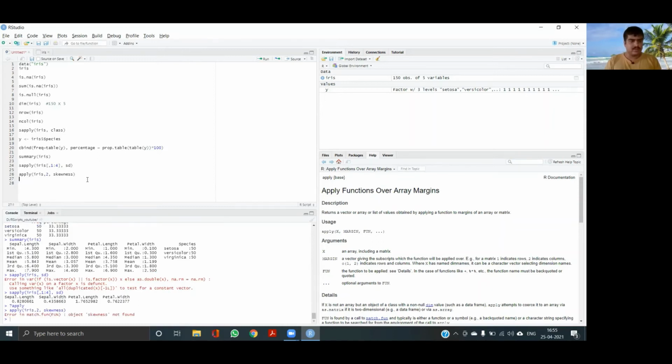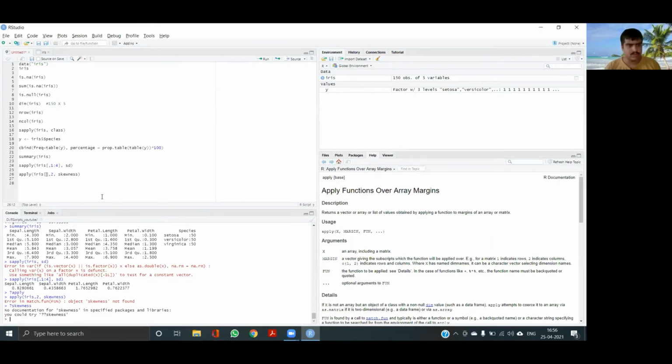Here we have an error. It says skewness not found. Let's see why. One important thing to know is that like Python, R also has certain libraries which need to be imported. Skewness is part of a library called mlbench. So let me import that. We have a library called mlbench, and we have to import that.